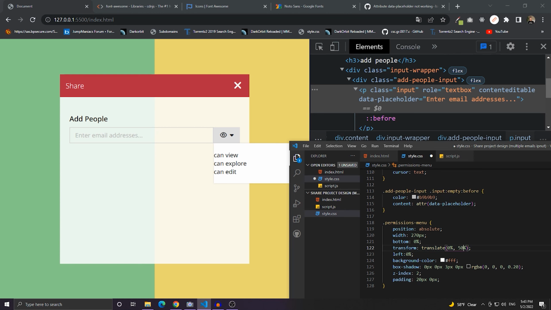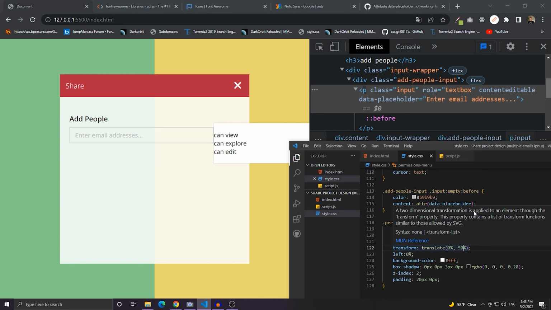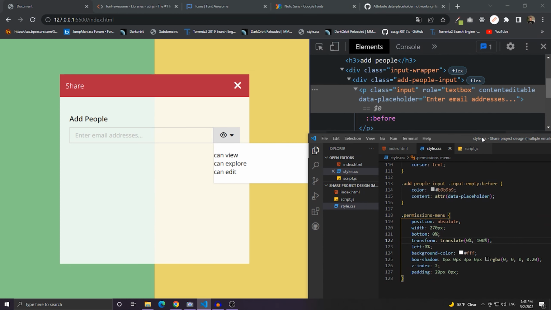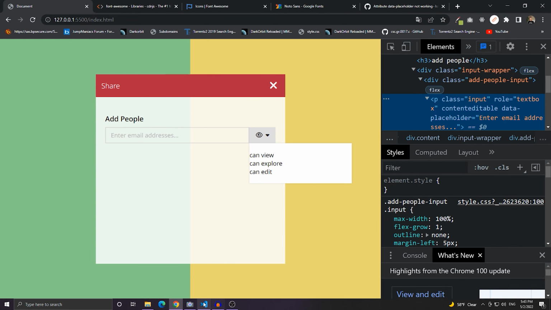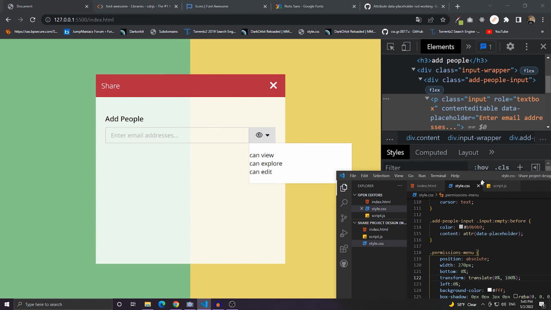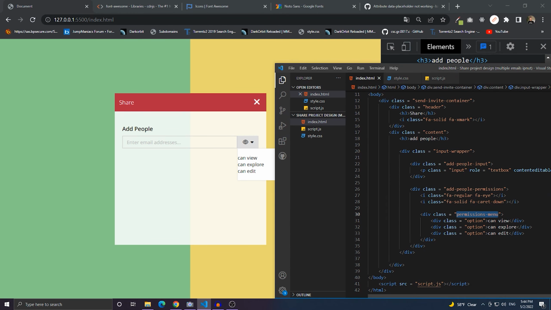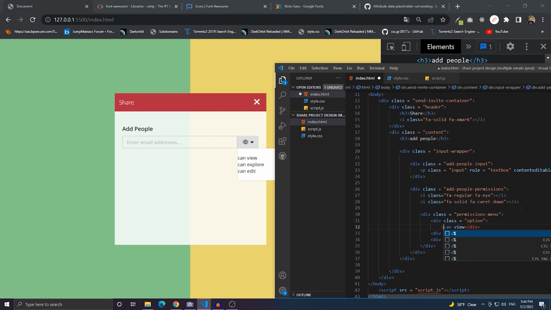So we'll put 50 here, it should be practically in the center. But as you can see, with the work of bottom 0 and transform translate, we can make it go exactly where we want it to be without much code involved. So now you can see that this works fine for us.